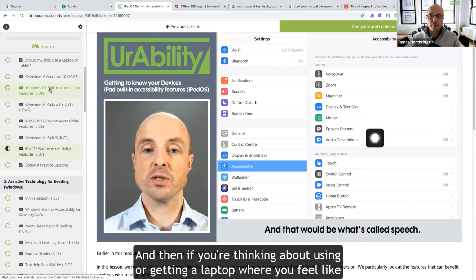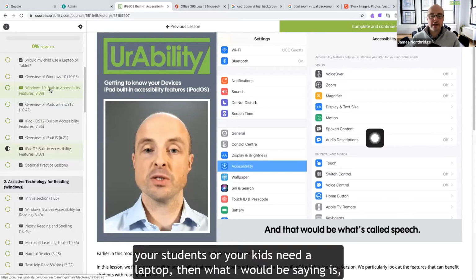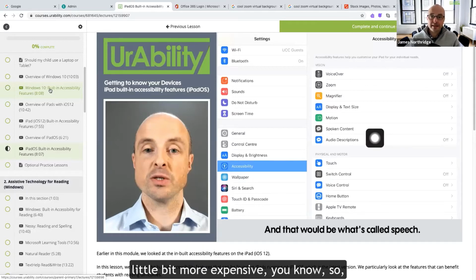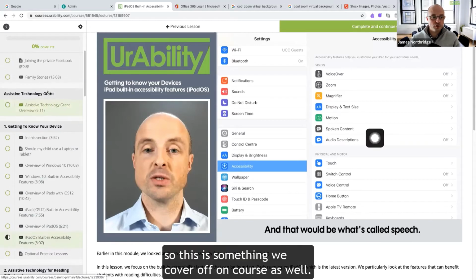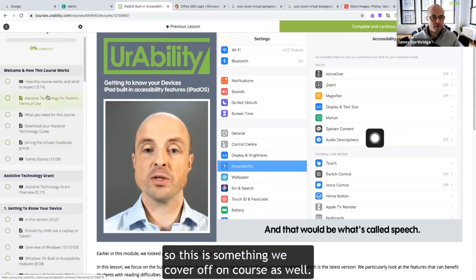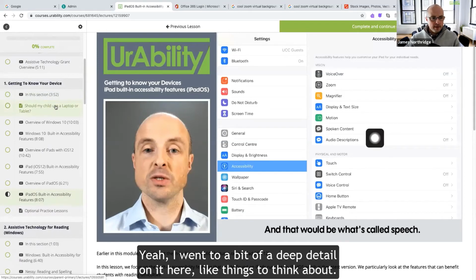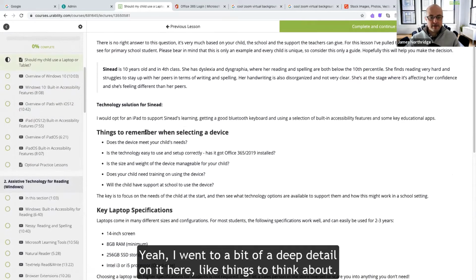And then if you're thinking about using or getting a laptop, or you feel like your student or your kids need a laptop, then what I would be saying is, maybe have a think about, if you're going to buy new, buying something a little bit more expensive. This is something we cover off on the course as well. I go into a bit of detail on it here, like things to think about.